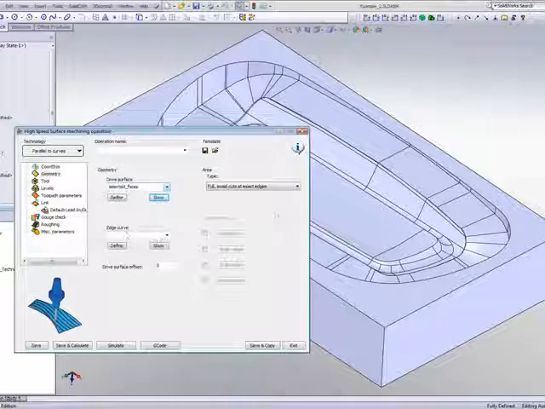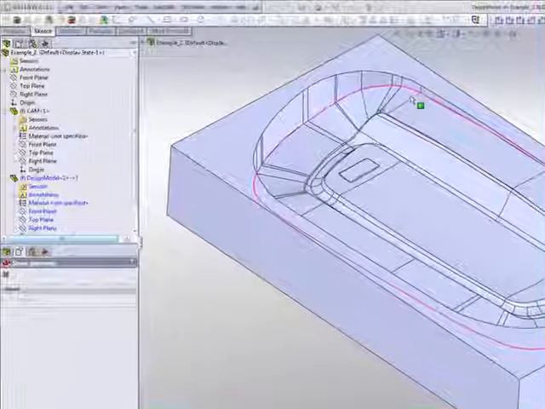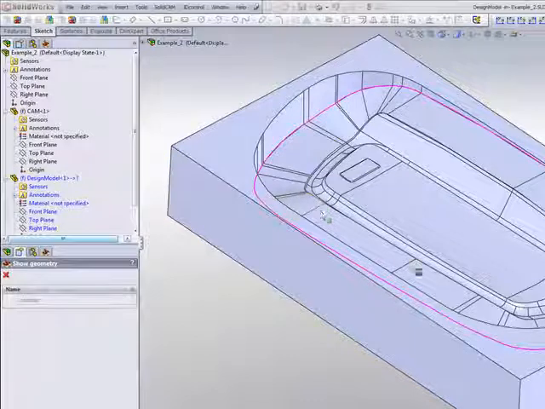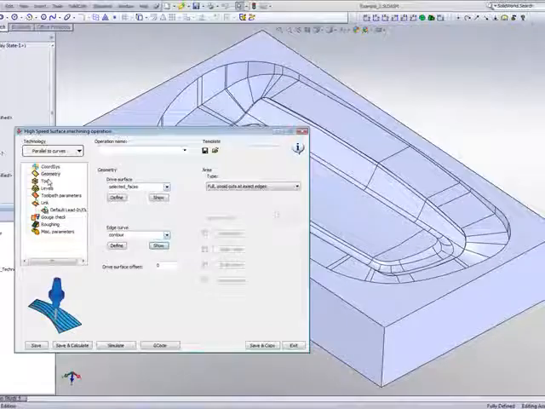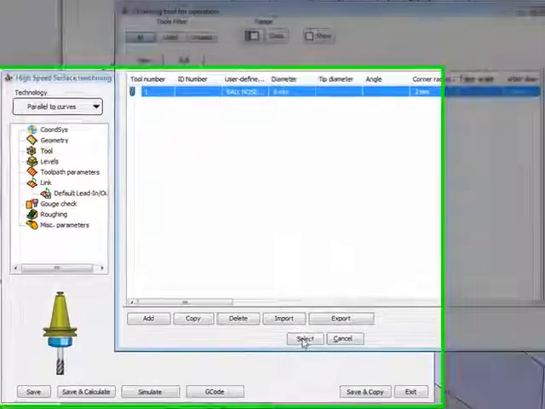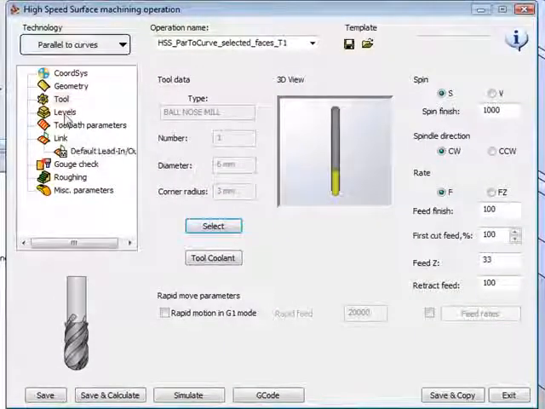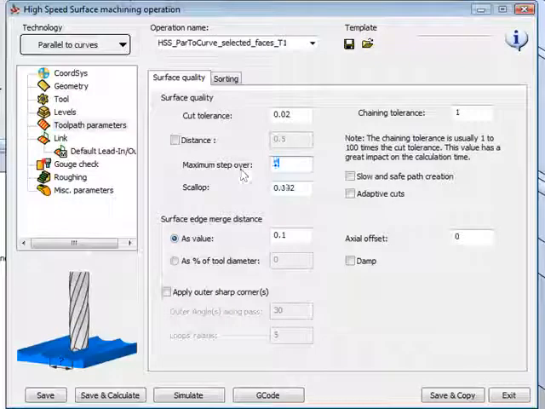And my edge curve will be this curve along here. In other words, I'll be working on this surface parallel to this curve itself all around the part. Now, the tool that I will be using will be a 6mm ball end mill. My levels I'll leave exactly the way it is. Now, in my toolpath parameters, I'll have my maximum step over of 2 millimeters.